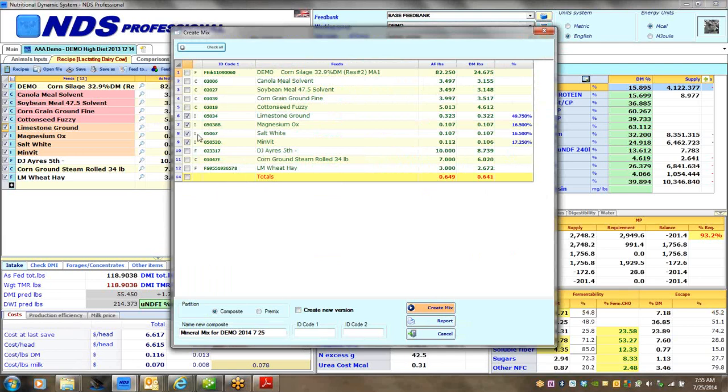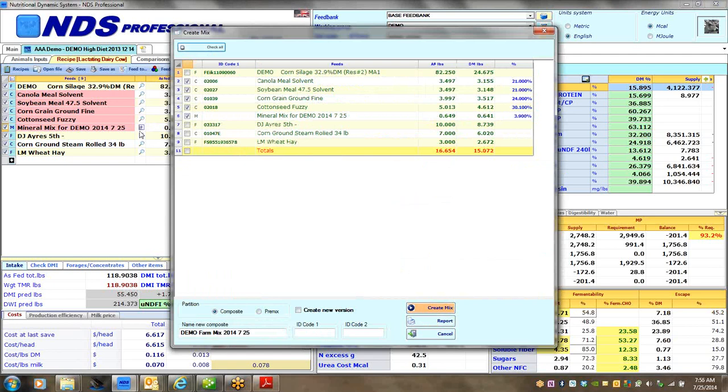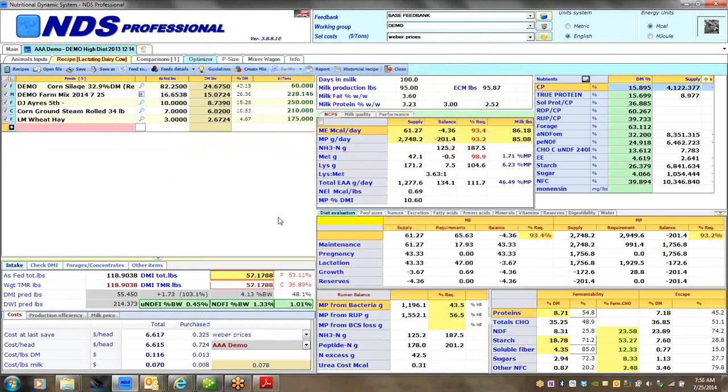I can modify and then create a new version and rename it if I want, but what I'm going to do is just create a mix. Go back to the remix button here, and I'm going to go ahead and remix it again, remix my farm demo, and I'll have that done.